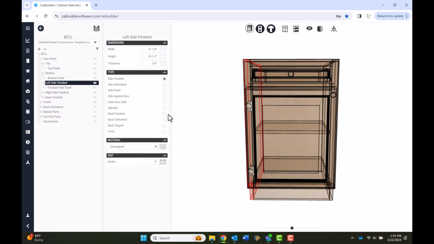It can also be one of the 3 back types: finished, unfinished, and clip backs. Both sides and backs can change their scribe attributes. The last construction type you can change a case part to is the front.